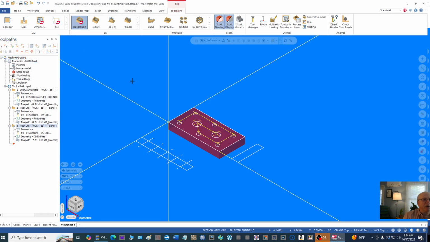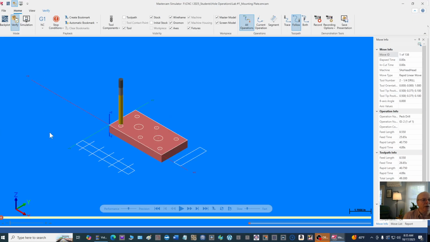So the only other thing I want to do today for this is to go into simulation, the verification, by clicking up here at the very top so that it does all of these. If you want to, you can look at one operation alone. You could pick one of these operations here, let's say the peck drill, and you could verify just the peck drilling operation. And there it is, right? Which I want to see the whole thing, so that's not going to help me there.